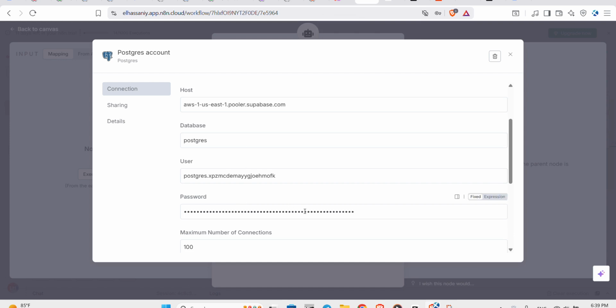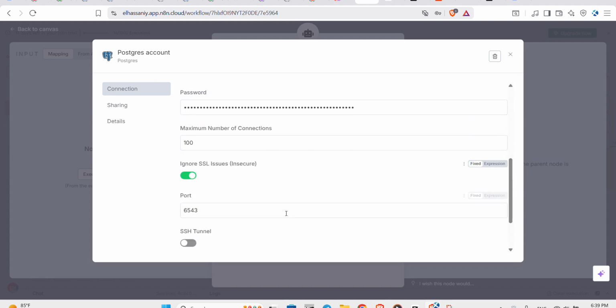But for this password, you will be using the password you used while registering for Supabase. You must insert your password here. If you forget your password, you can click forgot password and create a new password for Supabase. You insert the password here, and you can see everything I set up. You can just ignore this SSL issue for security. It might not allow you to connect if it doesn't meet what was needed.